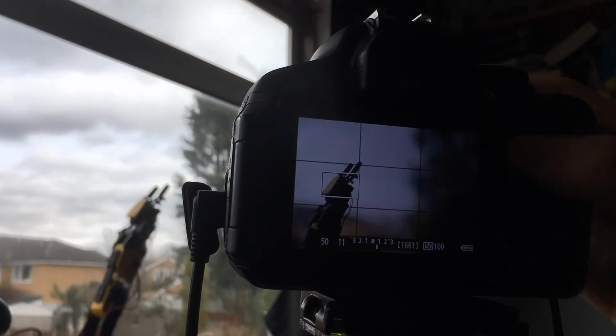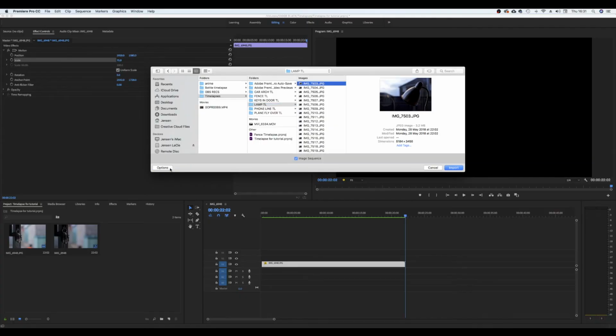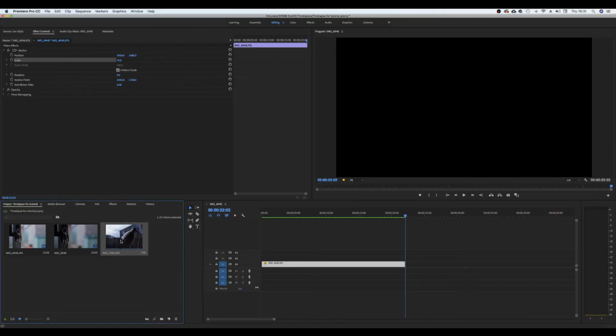So there you go, 4K time-lapses on your Canon 600d. All you need is an intervalometer, plug it in, decide how many photographs you need over what period of time. Once your shot is set up, press go, and then once your photographs have all been taken, import an image sequence, and there you go.